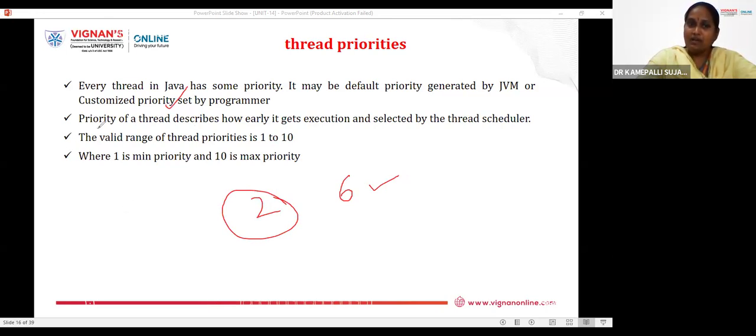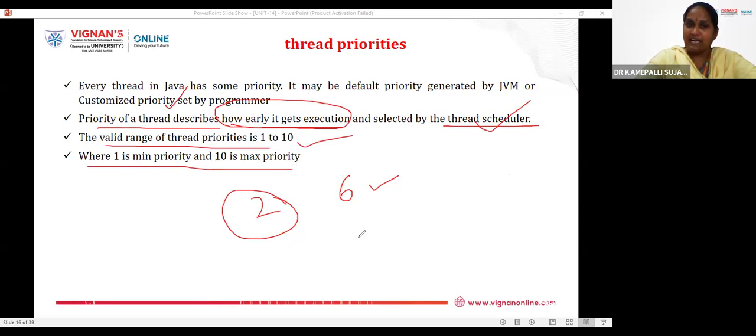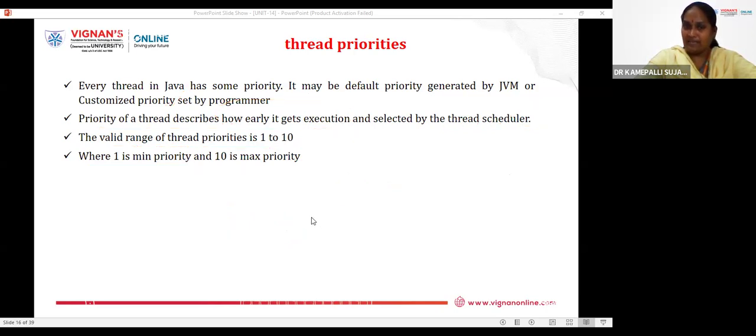Now, the priority of a thread describes how early it gets execution and is selected by the thread scheduler. The thread which has the highest priority will be given the resource first by the thread scheduler. So how early it gets execution can be described by the thread priority. The valid range of thread priorities is 1 to 10, where 1 is the min priority and 10 is the max priority. The norm priority is 5.